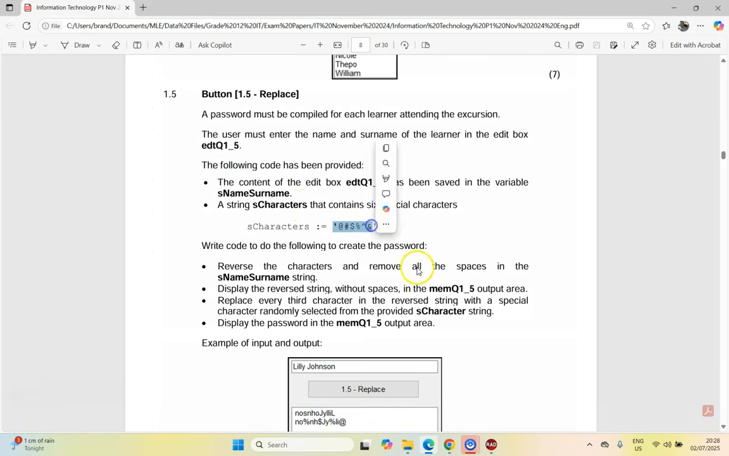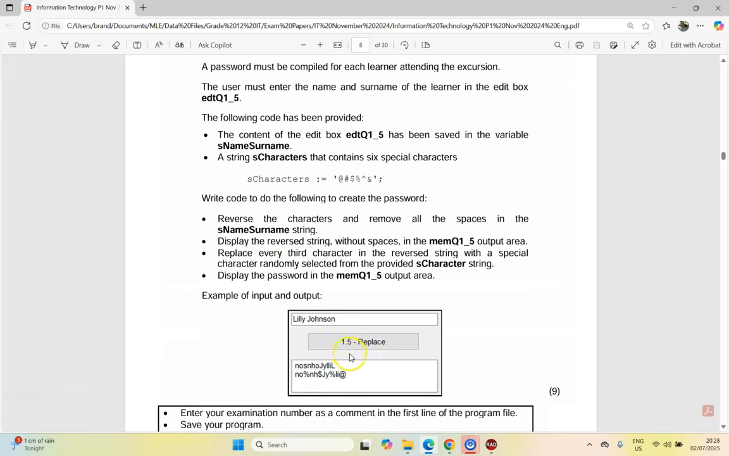Now, we need to reverse the characters and remove all the spaces in the surname string, then display the reversed string with no spaces in the memo control, then replace every third character in the reverse string with, it's got quite a bit of string handy here, display the password. Okay, so it's quite a bit. So the key here is we can't actually replace the third character until we have a reversed string, and that reversed string can't even have spaces. So remember, we're going to first go and remove all the spaces.